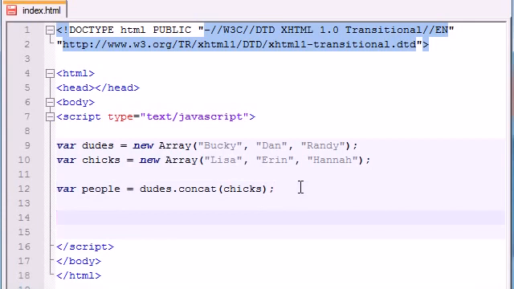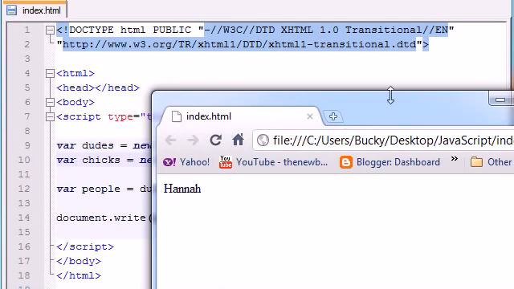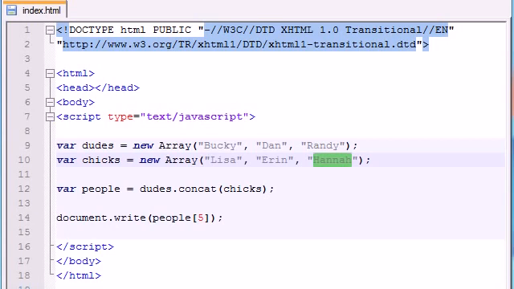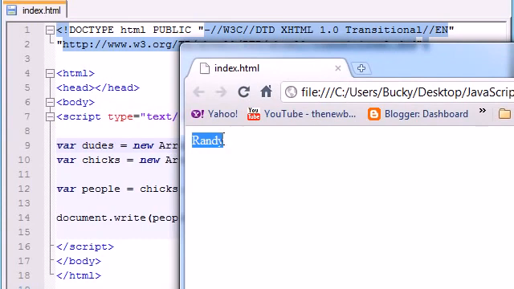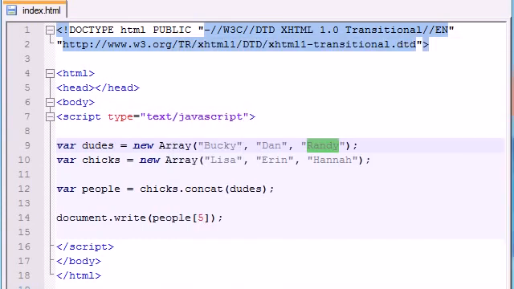So let's print something on the screen with document.write, the last element of people, which would be the 5th, because remember the indexes are 0, 1, 2, 3, 4, 5. This should print out Hannah, and check it out, it did. Now you're saying, I get the idea of concat, but what if I wanted chicks first and dudes second? All you'd have to do is take chicks and add dudes to the end of it, and now Randy would be the last element. Let's refresh and check it out: Randy. So that's an example of one method we can use with arrays.